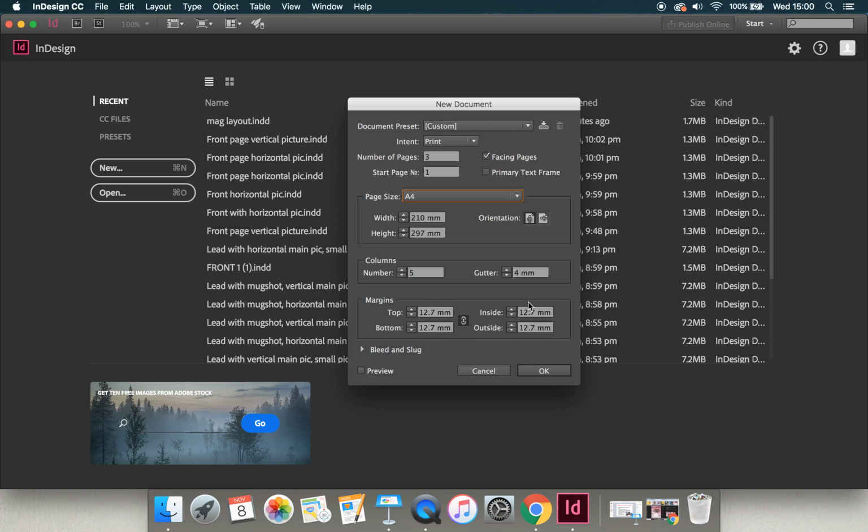On your margins, yours might be set at different measurements. Again, margins differ from publication to publication, but just to round it up, I'm going to set mine to 10 and 10 millimeters. And you can see as I move the measurement down on the top one, it changes all the others as well. So all my margins are 10 millimeters. So on this box, you should have 10 millimeter margins, 5 columns, a 4 millimeter gutter, a page size of A4 or something different if you know that you're targeting a different publication, and 3 pages. And then I'm going to click OK.